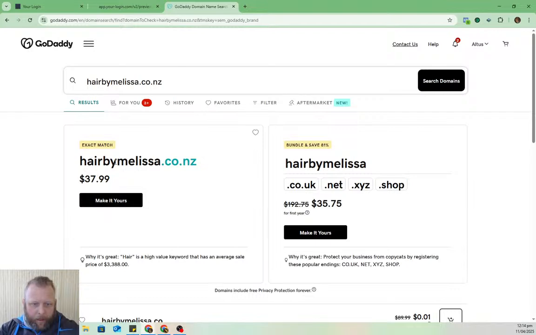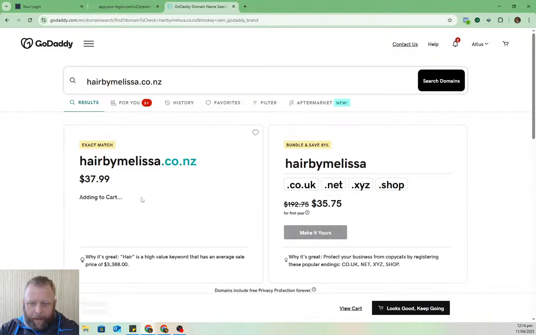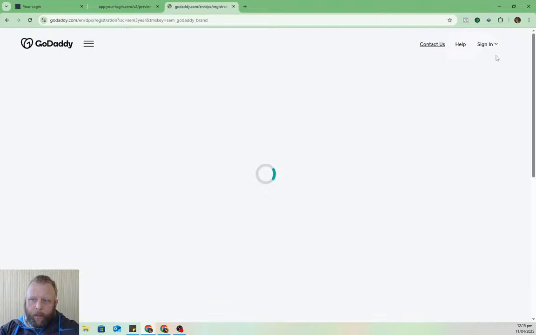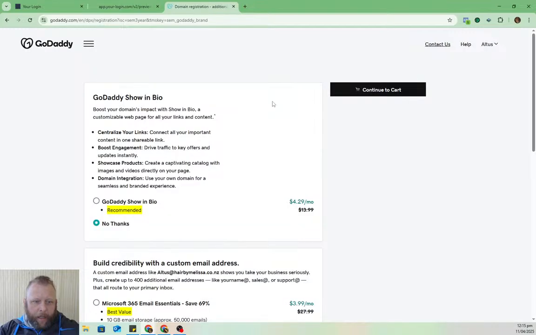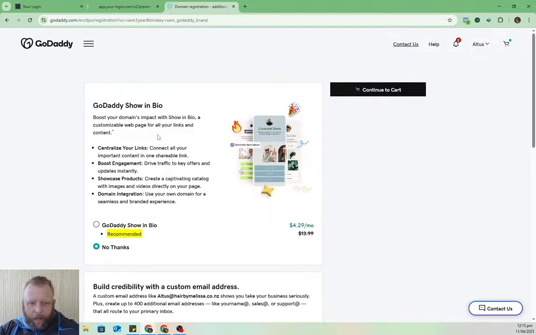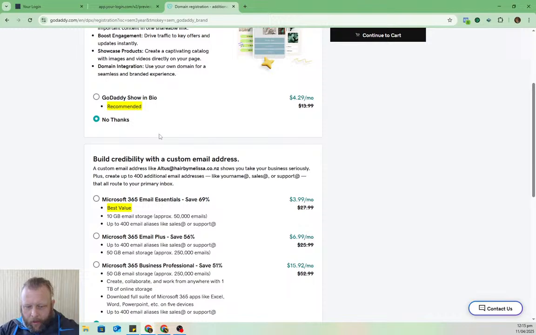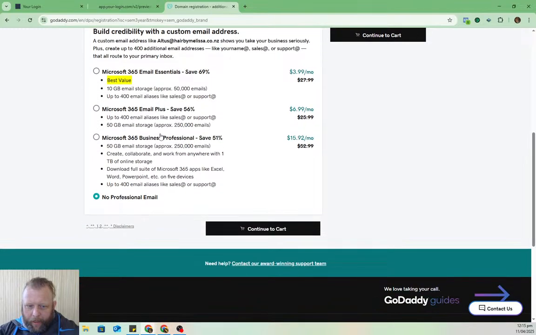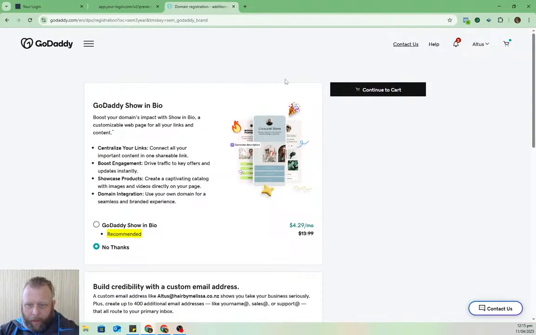So double check that spelling. And it's going to easy buy it. So you're going to continue. I'm going to go to a little cart in here. Now, I say no to all of these. And I'll show you where people get tripped up, because GoDaddy adds a cheeky little placeholder website, and that's where we get confused a lot.